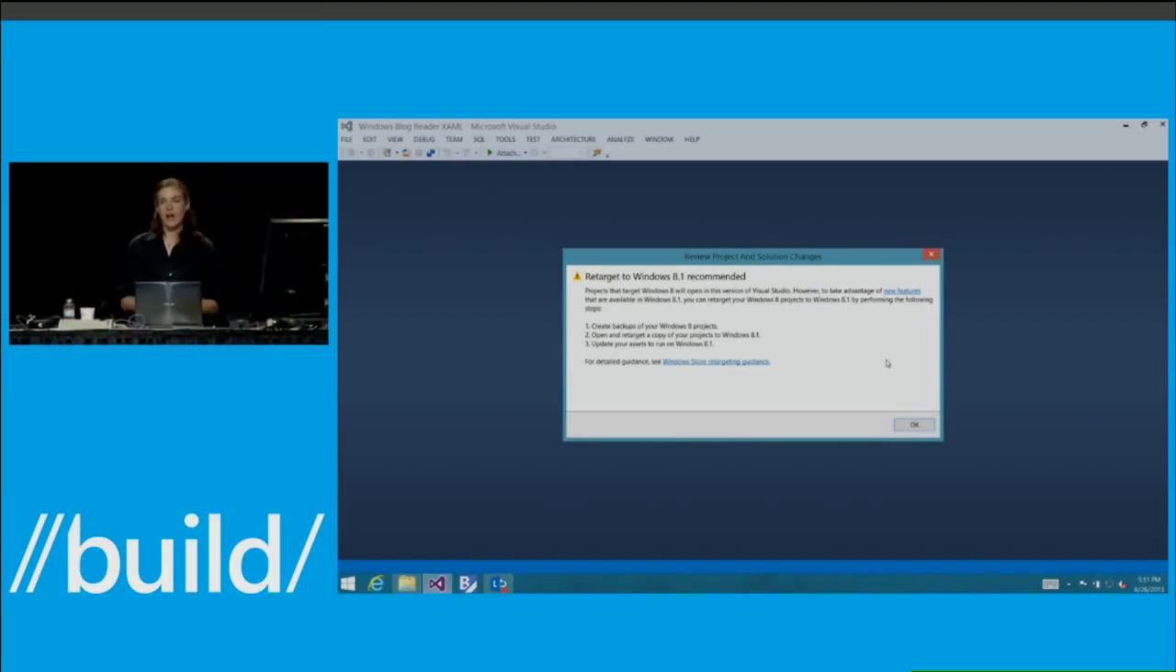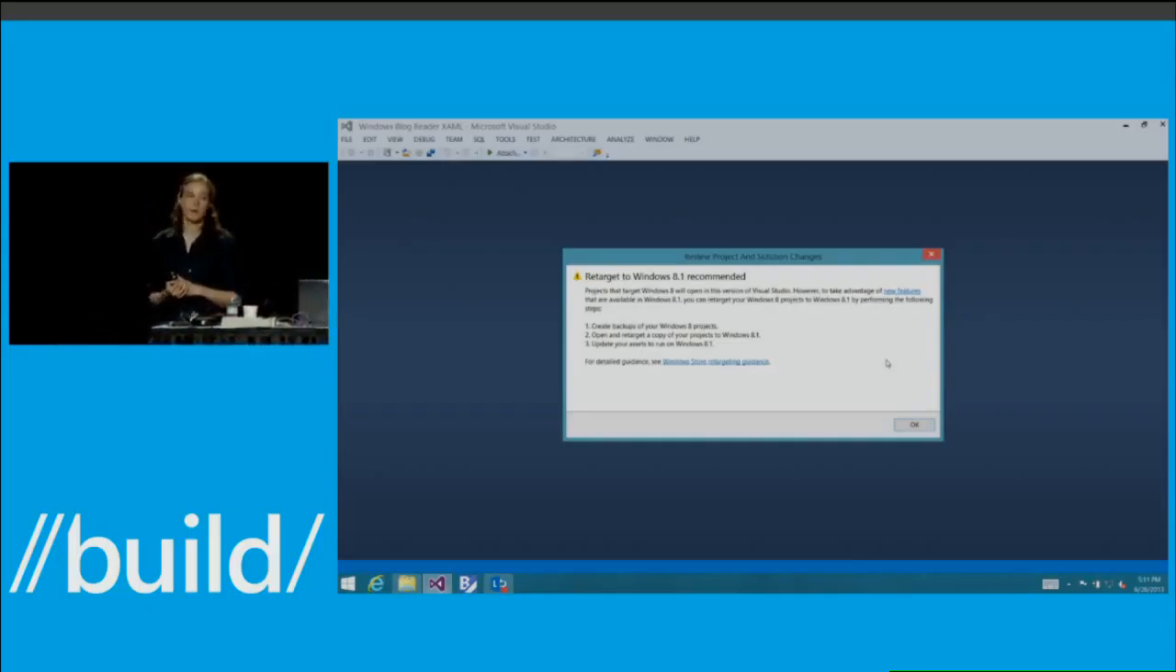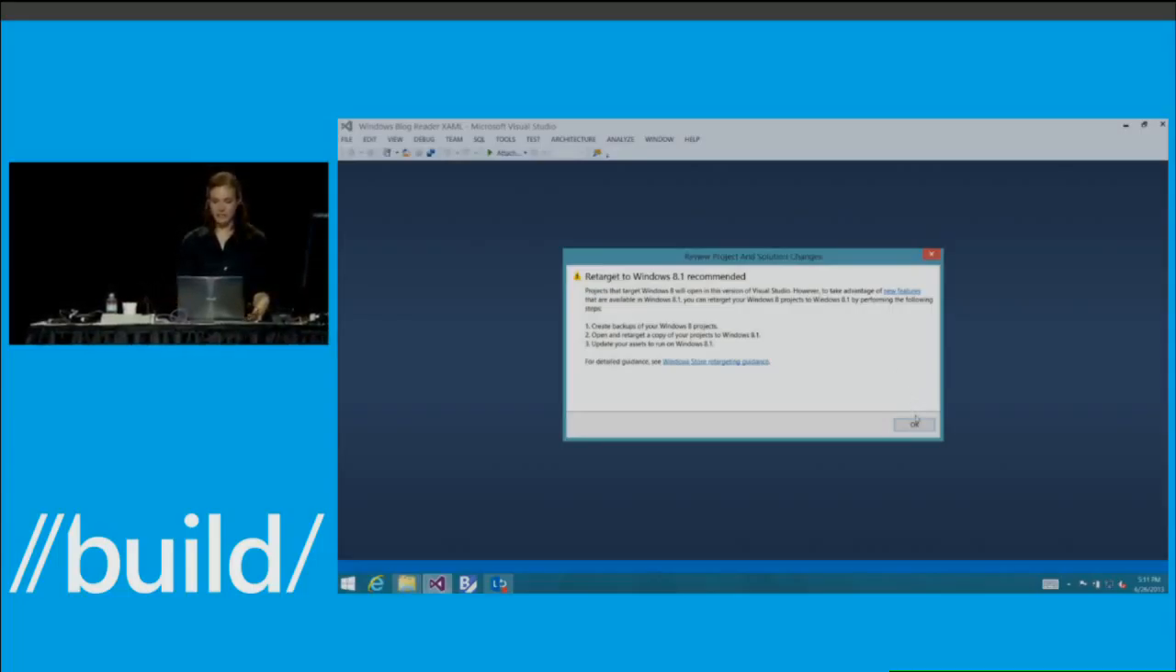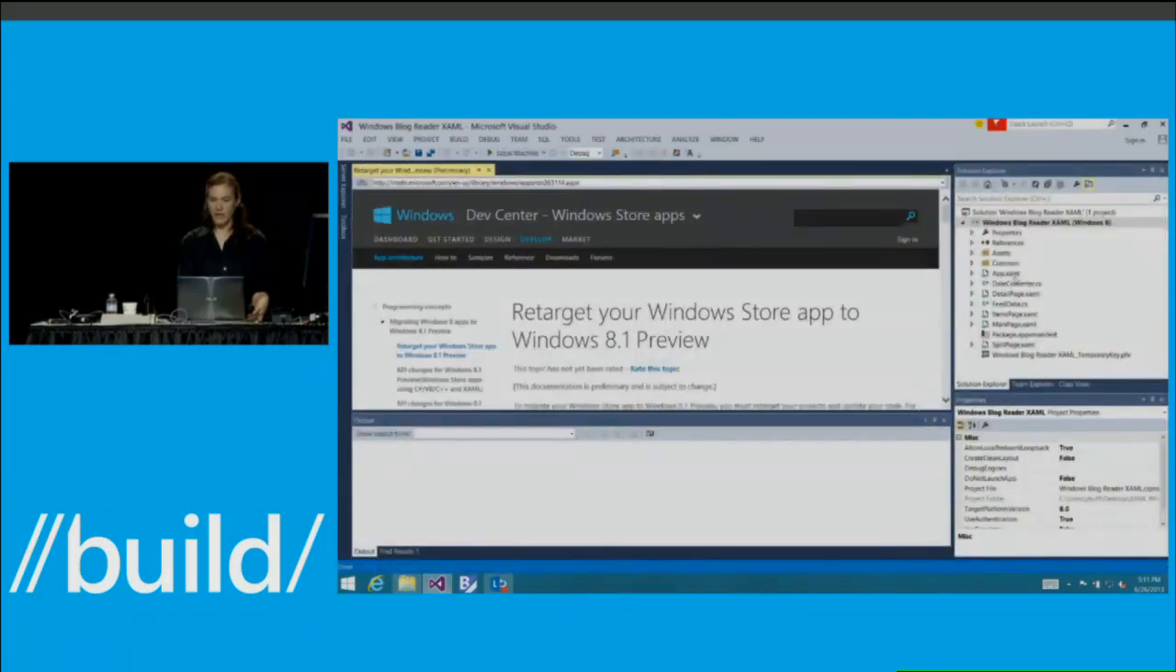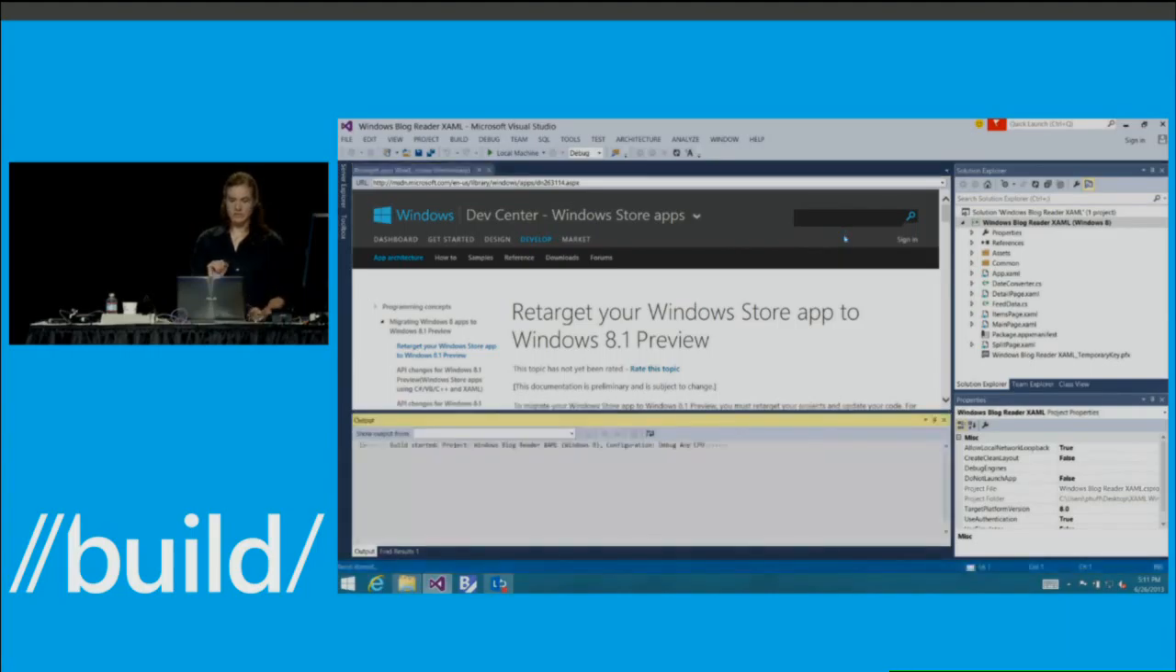You can see I've already gotten a dialog that says, I recommend you retarget this to Windows 8.1. This dialog isn't actually going to do it for us. It's telling us how to. I'm going to say OK. And this is my Windows 8 project. You can see in the solution that it's been identified as a Windows 8 project. Let's go ahead and run it to see what we have as our original Windows 8 project.